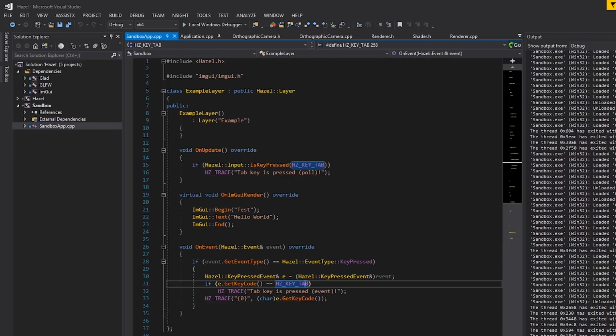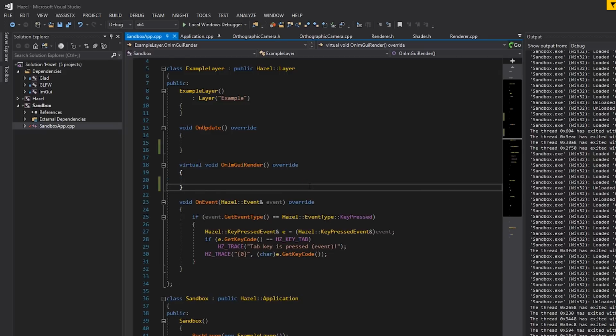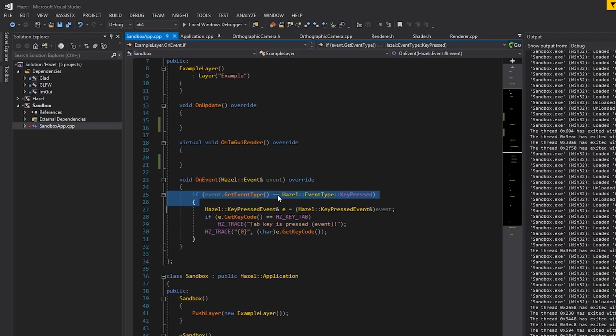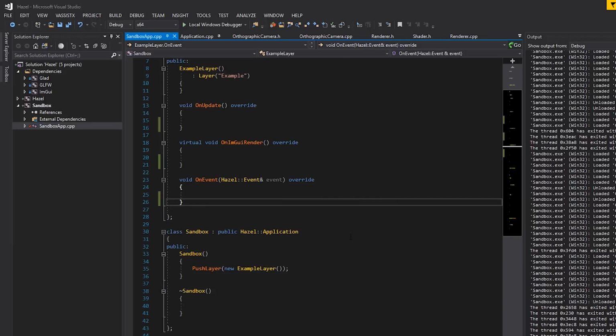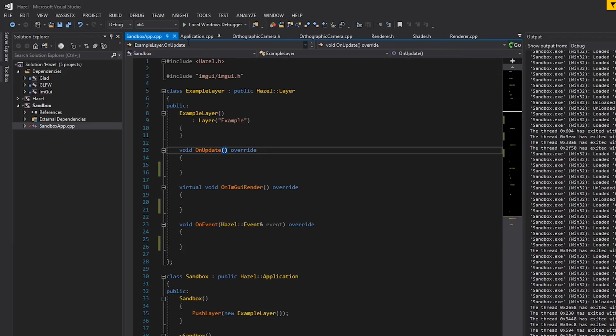First thing I'm going to do is clear all this stuff up. We have ExampleLayer, which is fine. We have OnUpdate, which at the moment just tests out input polling, so we can get rid of that. We also have a test GUI render window, which we don't need either. And then we've got an OnEvent, which is responding to input events rather than polling. So we can get rid of all that code because we don't need any of it.